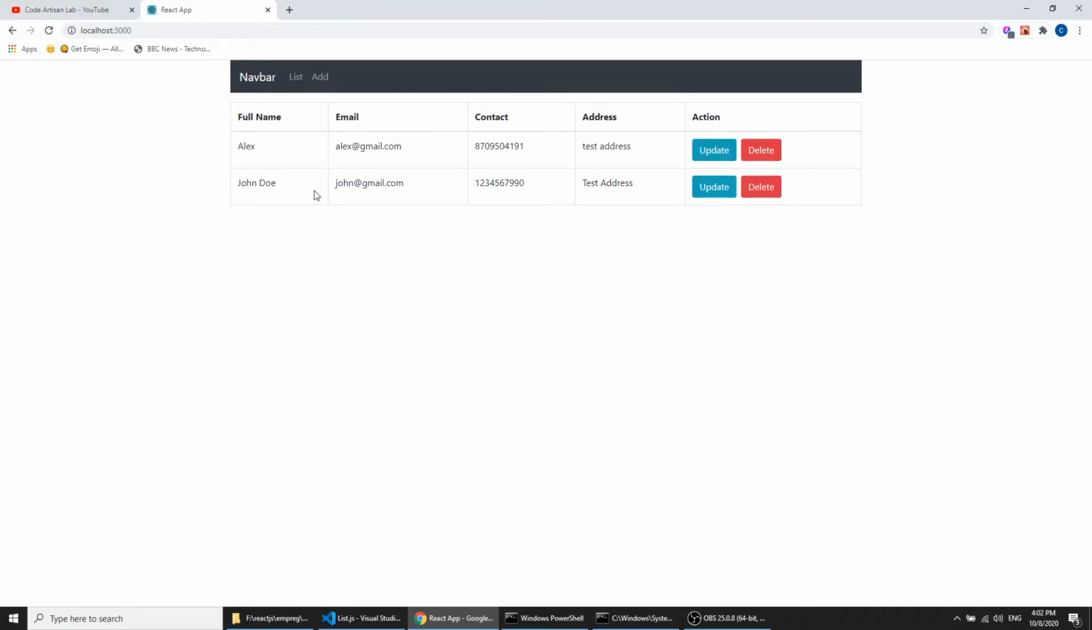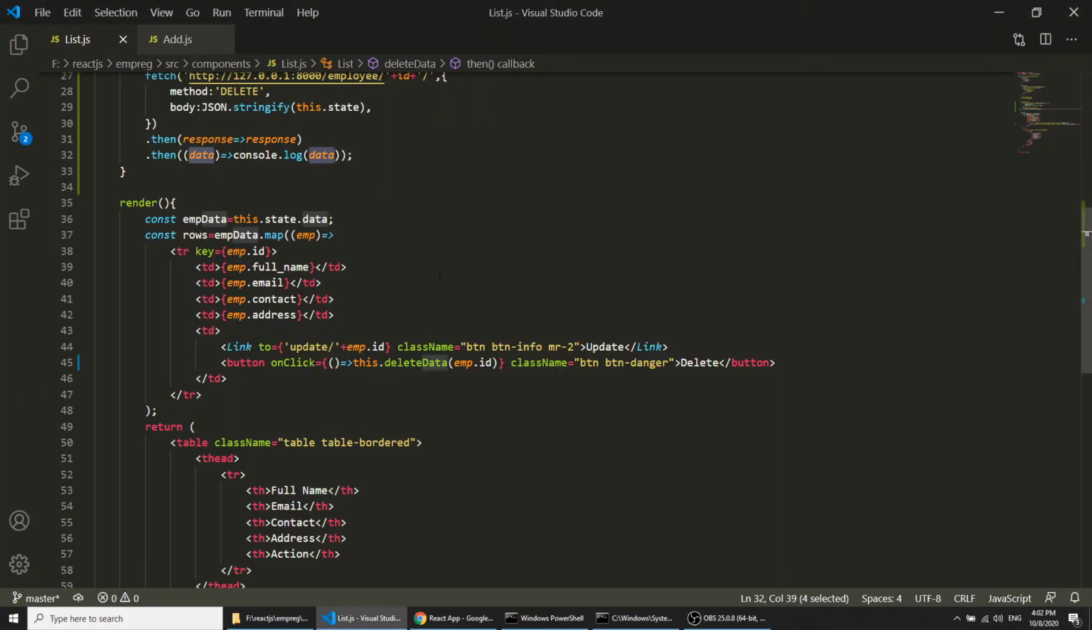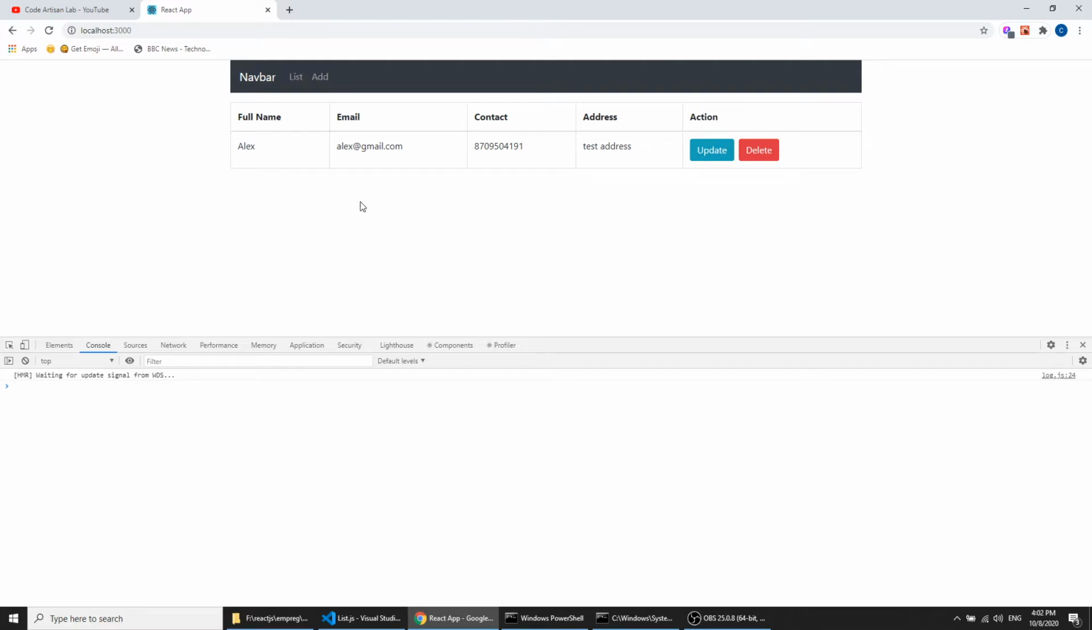Refresh the page, and I will open the console, and when the user clicks on this, it will show the response. Here you can see it is showing the response. It is not generating any JSON data from the server, it is just a header response. So it means the data has been deleted. When the user refreshes this page, you can see here we have only one data.